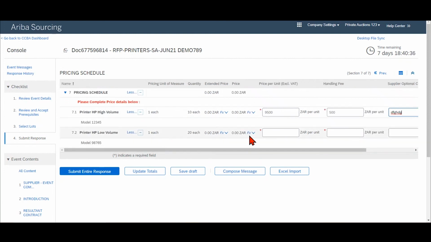Let's populate the next one. This one is the low volume one. Maybe the price here is 4,500, and I've got no handling fee. But because it is a required field with asterisks, I need to put a 0 in there, and I've got no comment I would like to add.